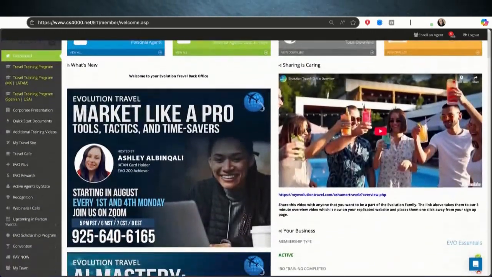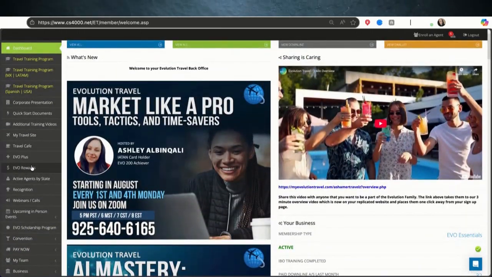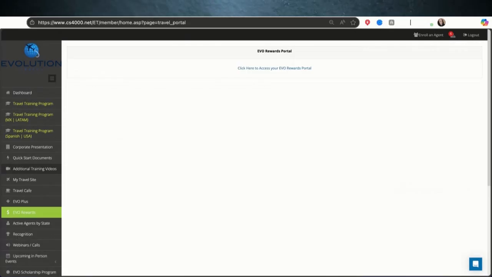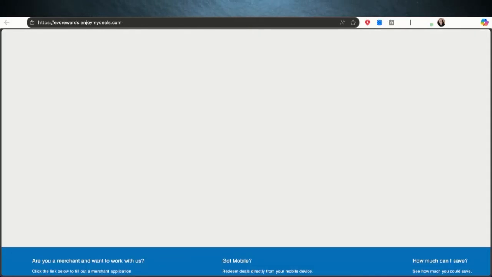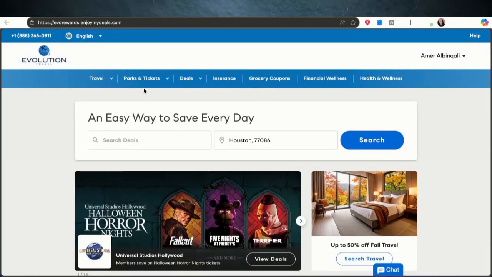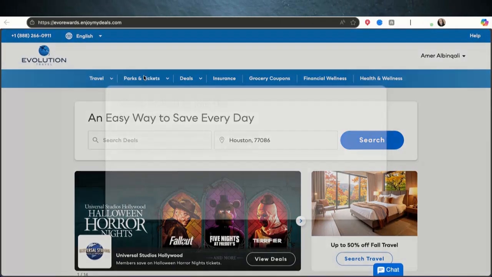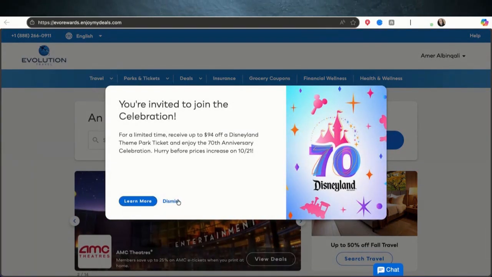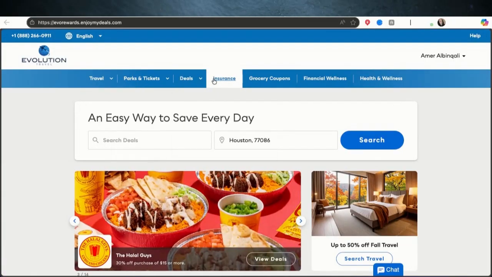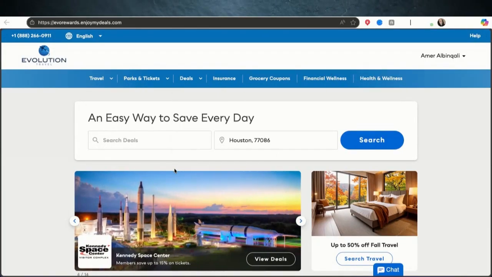Okay. Now, the next platform we have is called Evo Rewards. That Evo Rewards platform is essentially meant for your benefit, different types of tickets, deals, etc. Okay, they have pretty much everything in here. Travel, parks and tickets. Okay. They have deals, insurance, grocery coupons. I mean, it's just like a whole rewards program for us. So you guys can definitely feel free to check that out.